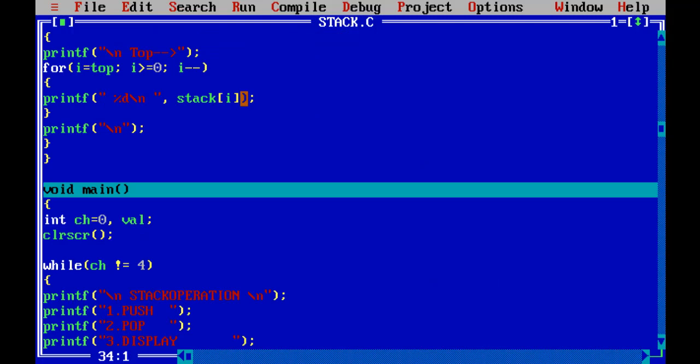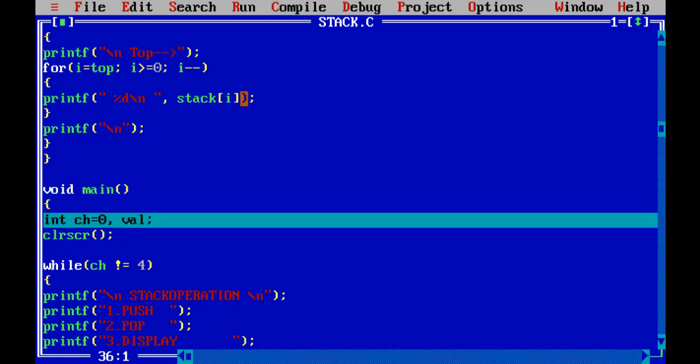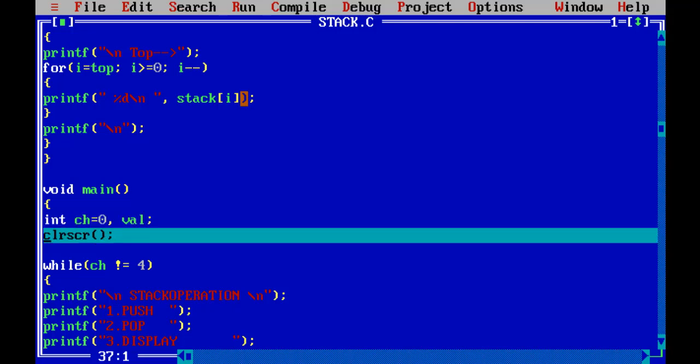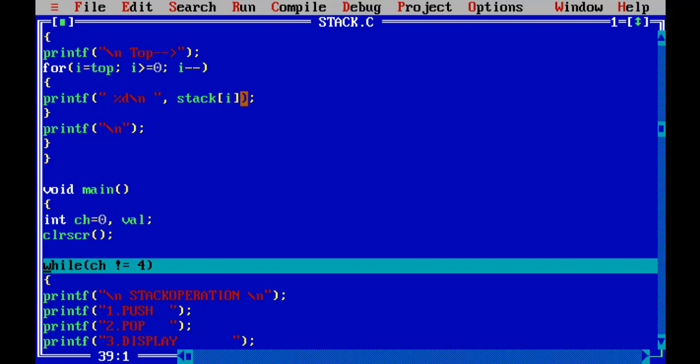I already told you, in every C program the execution starts from main. Even though you may have thousands of lines before the main function, the execution will start from the main function. So it will start from main, and then I have declared ch and val, two variables of integer data type, and I have initialized ch equal to 0, and then it reads clear screen. After that, while ch not equal to 4: we have already declared ch equal to 0, so here the condition is true.